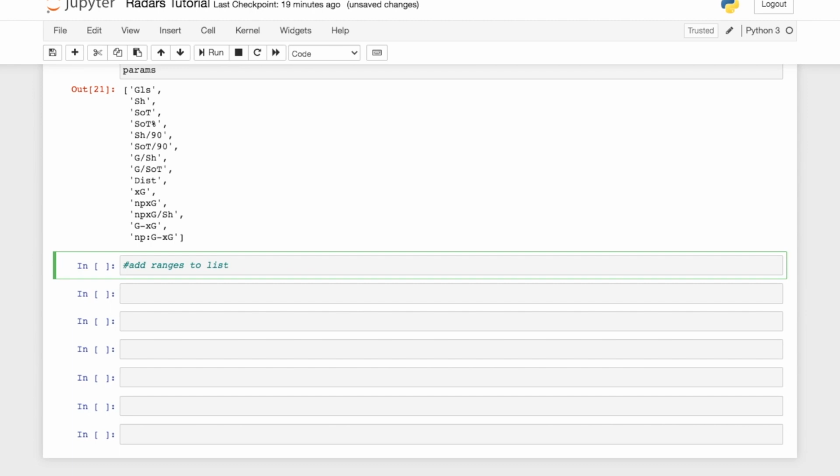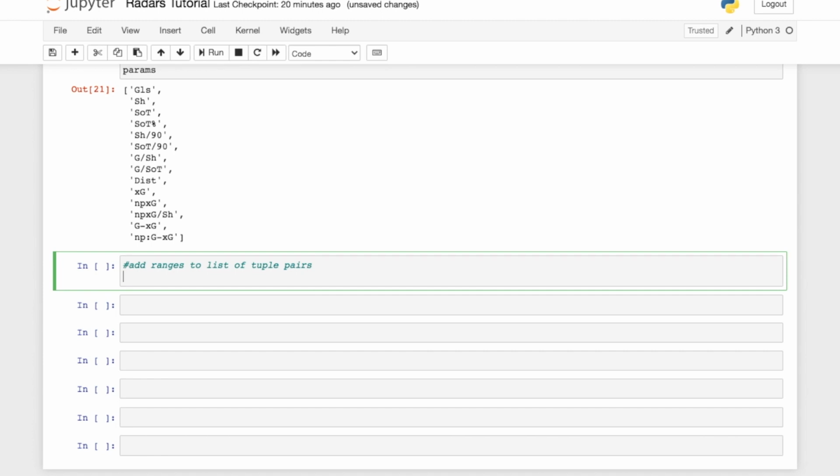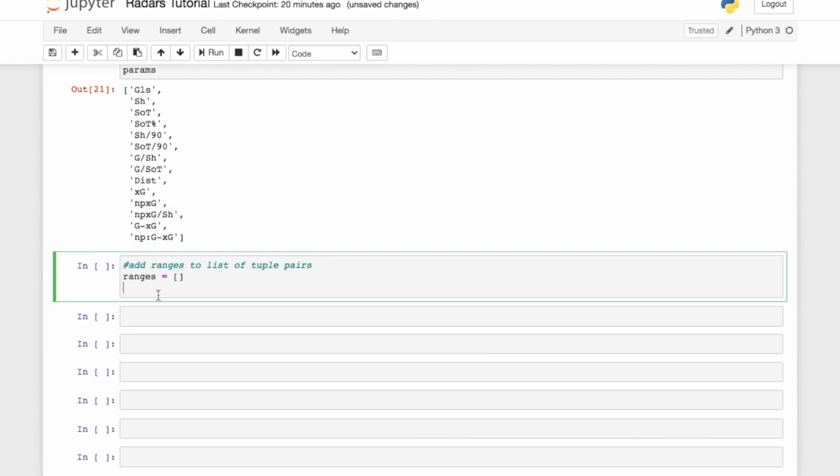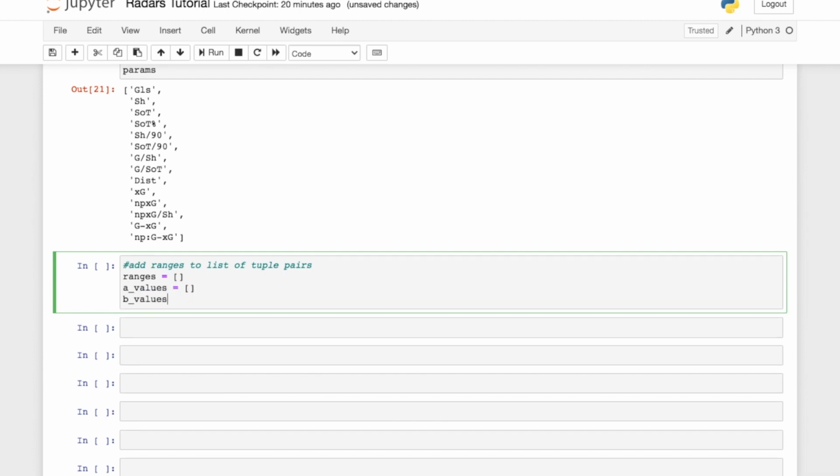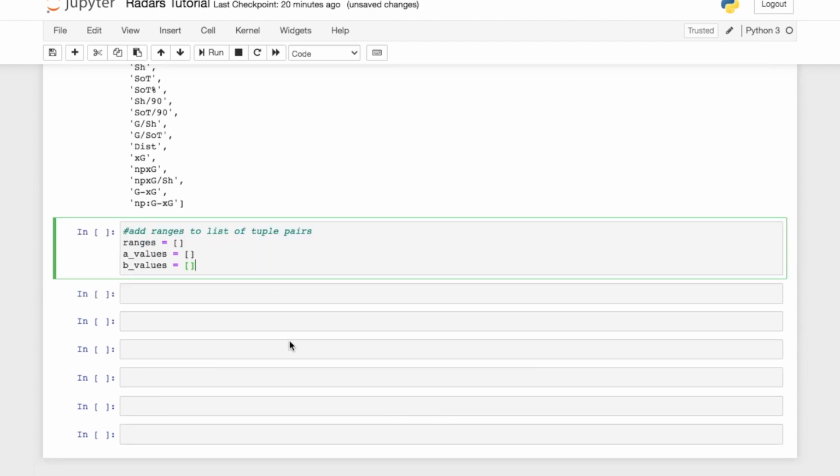We're actually going to pass it into a tuple pair. A tuple, if you don't know what a tuple is, is basically a list that is something called immutable, which means that we can't change it. So we're going to pass it into this list of tuple pairs. And we're going to create a couple of empty lists to do this. So we just need to say ranges equals empty brackets. Then we're going to say A underscore values equals empty brackets and B underscore values equals empty brackets.